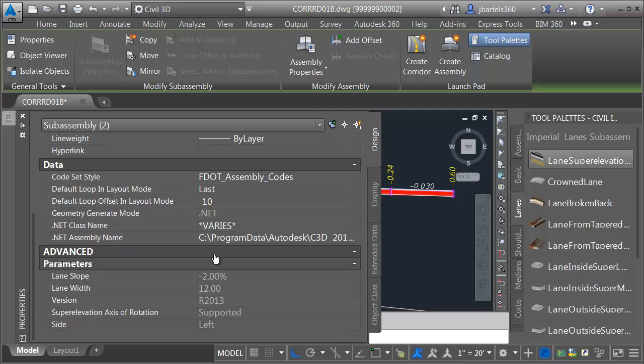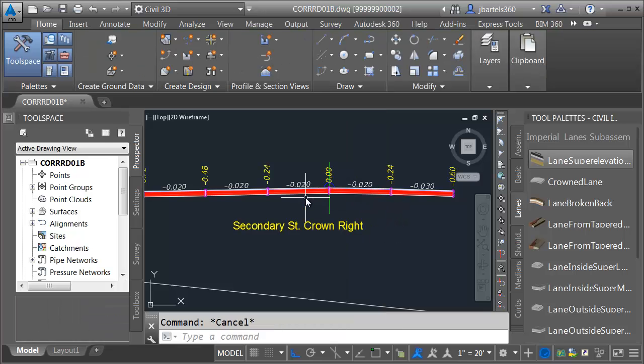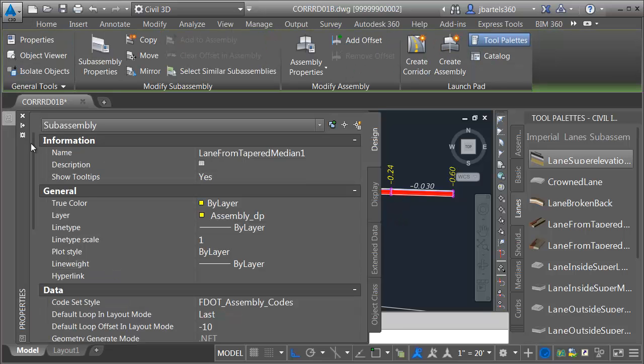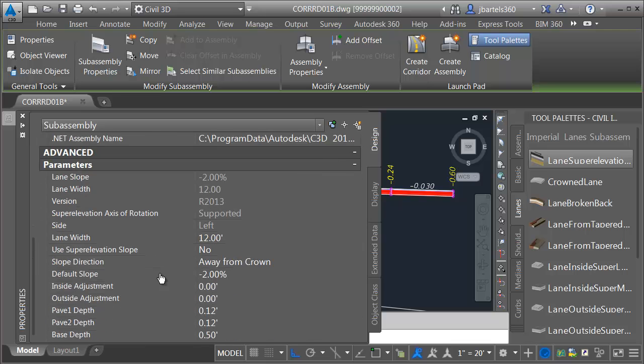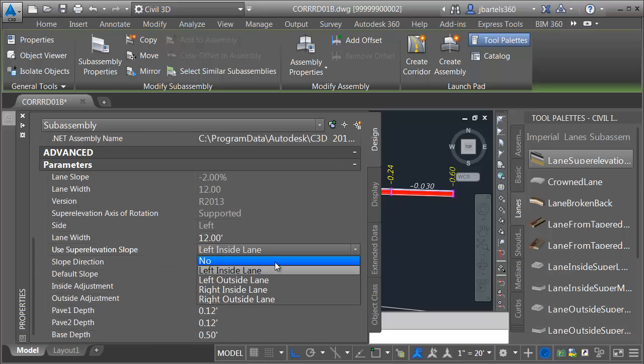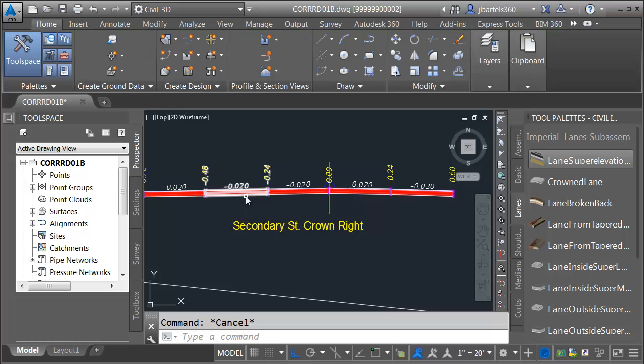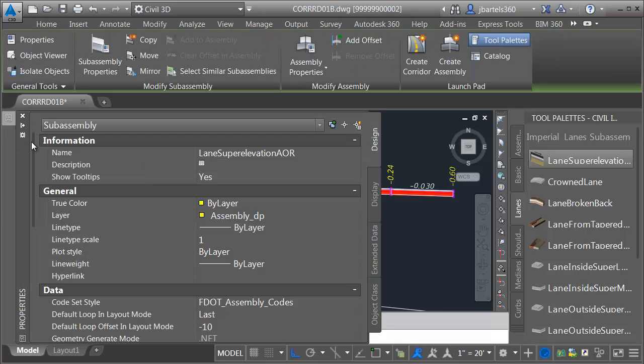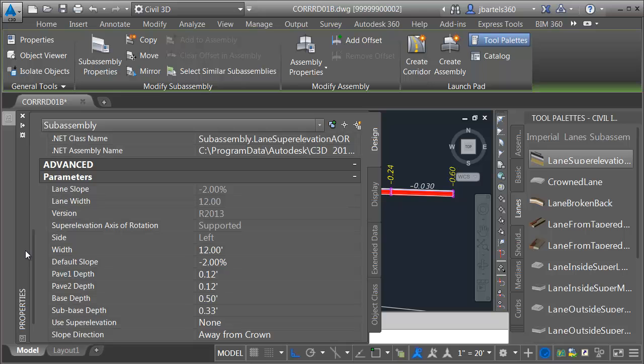Now it's not going to let me set the properties because they're different species. Let me do this one at a time. I'll select lane from tapered median. We'll make this left inside lane. This one will be a left inside lane.